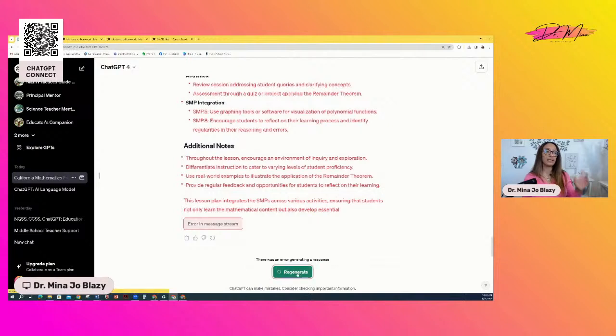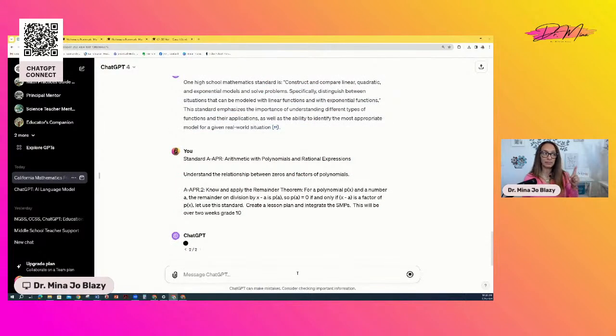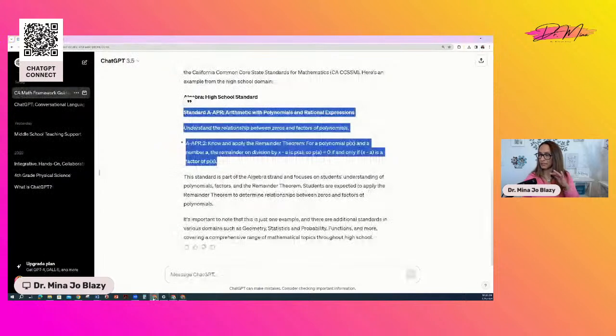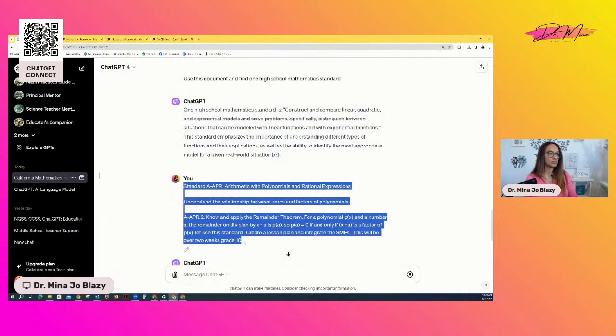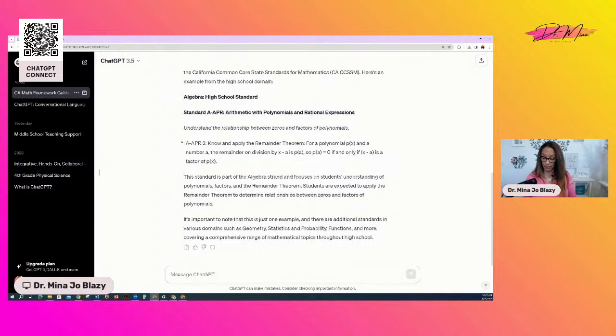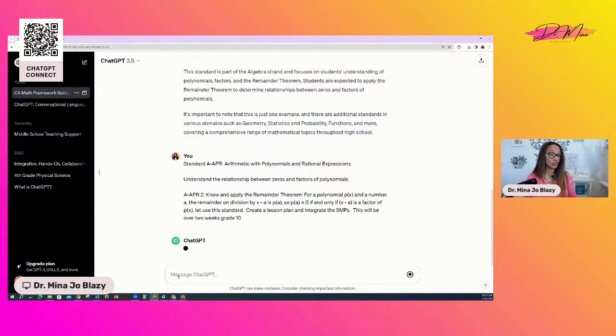Now, I'm going to have to regenerate this because the system got mad at me. So I'm going to regenerate, but I'm going to go back to the paid version. Again, I am live on YouTube, and I am creating a lesson plan using ChatGPT. This time I'm going to grab this same prompt, and this prompt is considered a command, and I'm going to ask the free version to do the same.